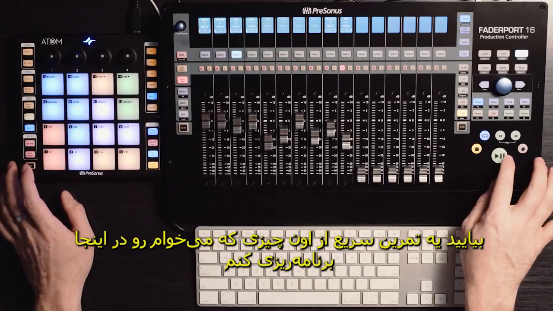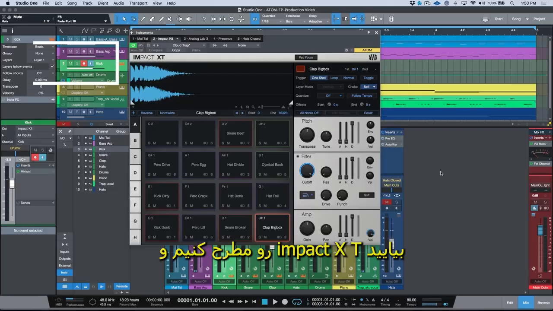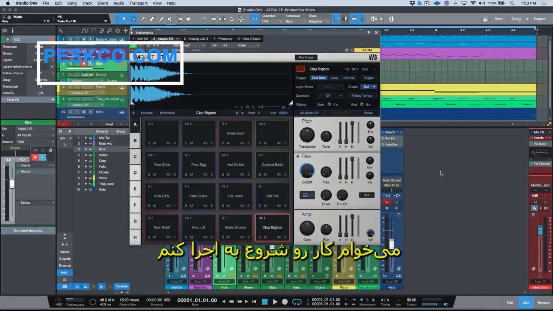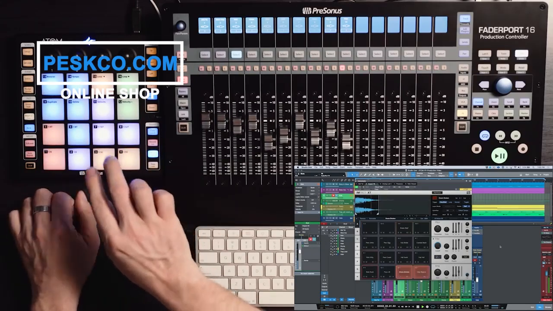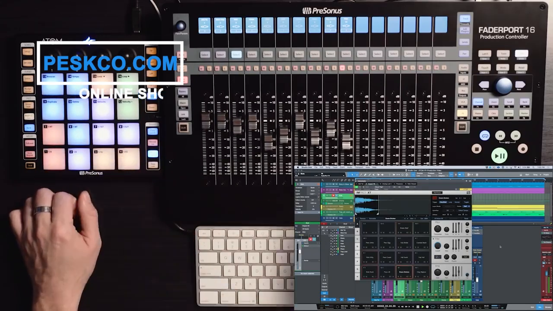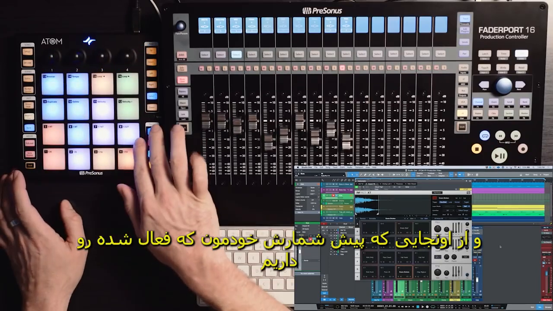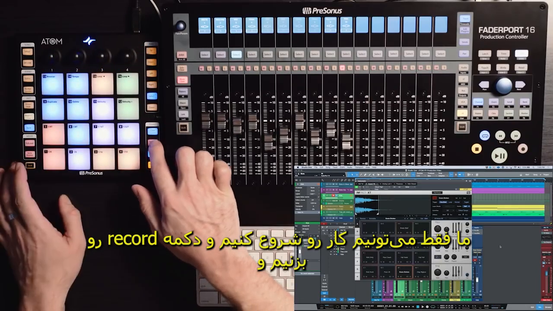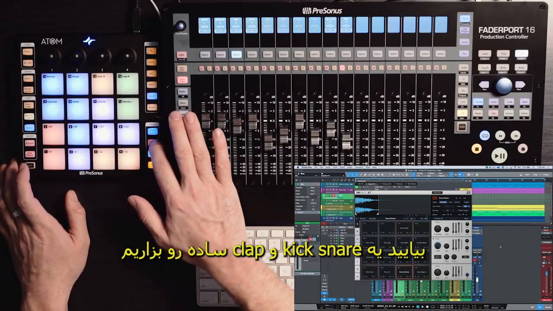Let's have a quick rehearsal of what I want to program here. Just a very basic drum pattern. Let's bring up Impact XT, and I'm going to go ahead and play. So just something simple like that. And since we have our pre-count enabled, we can just go ahead and push the record button. And let's lay down a basic kick, snare, and clap pattern.